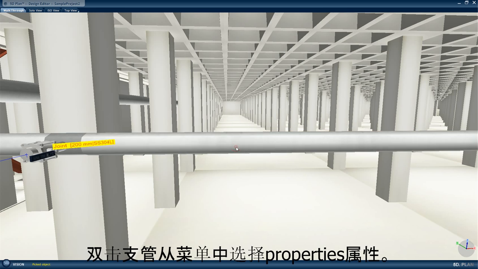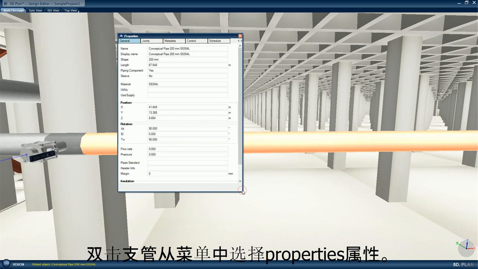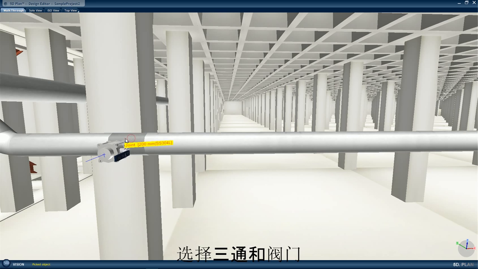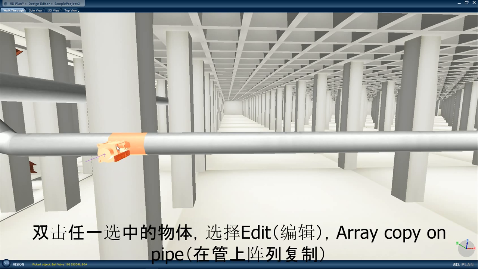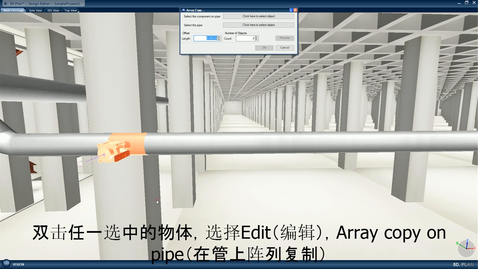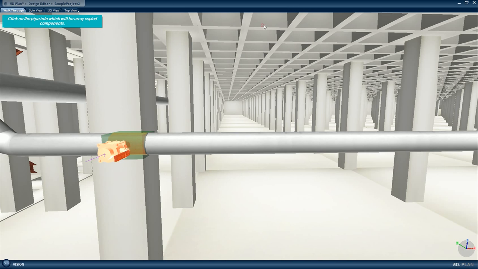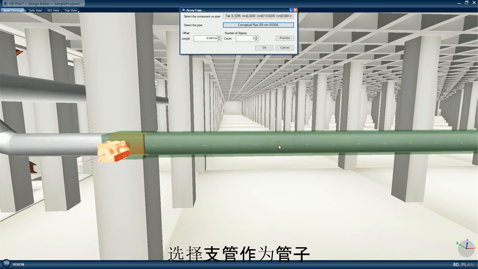Double-click the branch header pipe and choose Properties from the Object menu. Use the length of the pipe to calculate the number of takeoffs. Select the T and takeoff valve. Double-click one of the selected objects and choose Edit, Array Copy on Pipe. Select the T as component on pipe. Select the branch header as pipe.